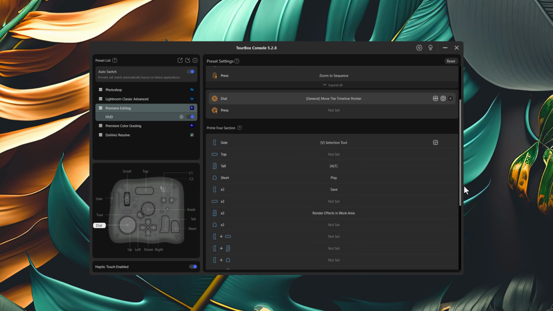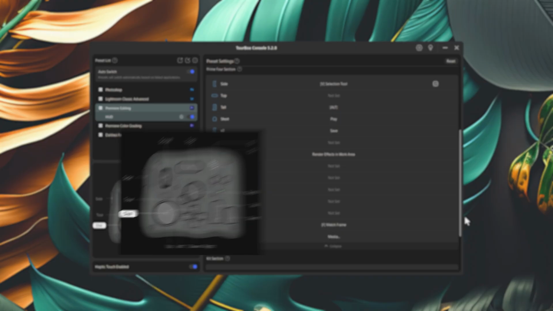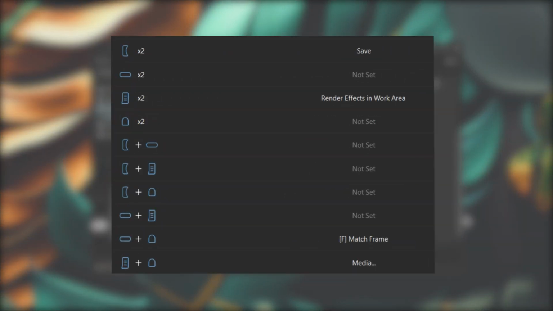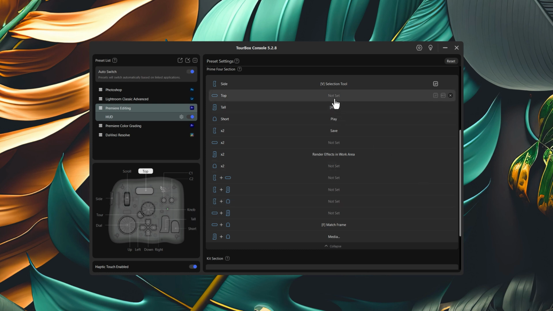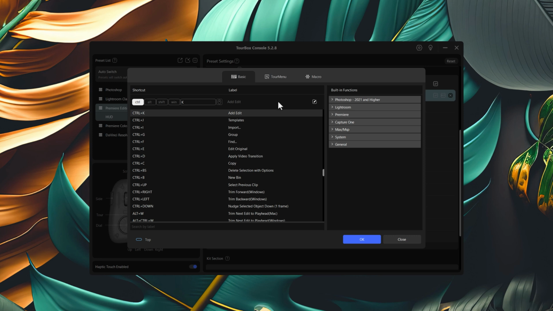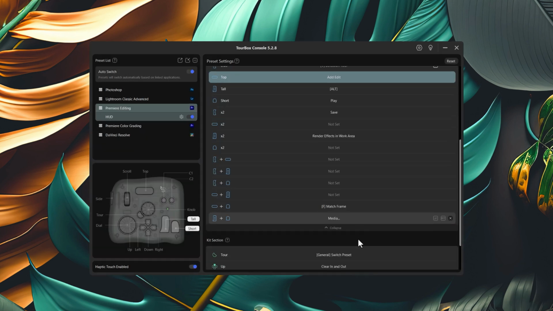Now we can start assigning actions to each button and dial. There are a total of 11 buttons and 3 dials on the TourBox. Also, we can program double presses and two-button combinations. For example, for the top button, I would like to set Add Edit, which is Ctrl plus K on the keyboard shortcut, under the Kit section.